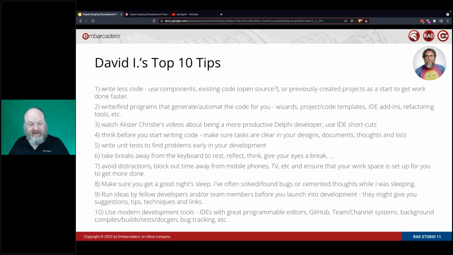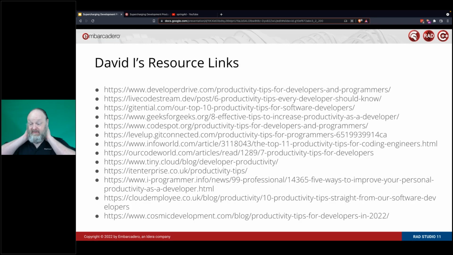They're all in the blog post there. Check it out. And then David I also gave me a list of links to websites on productivity tips that he likes. So those are in the slides on the blog post as well. So you can go check those out and read those tips there.